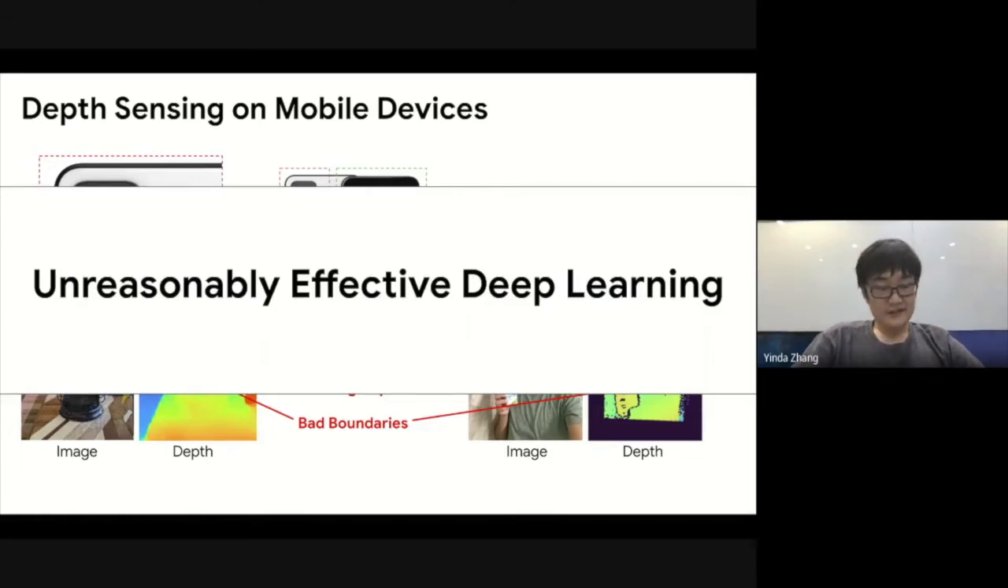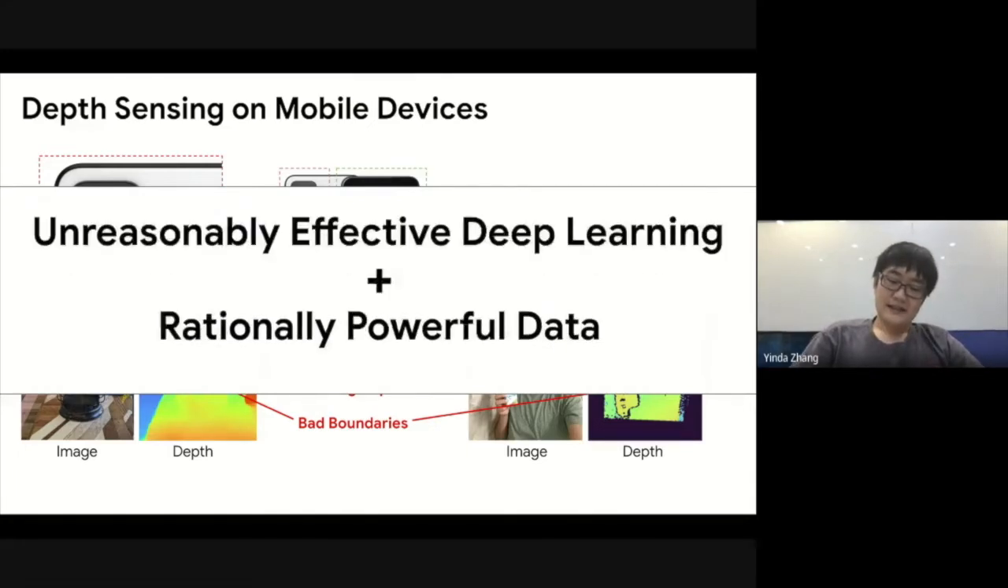One common answer is to use the unreasonably effective deep learning. And of course, this is not surprising these days, because everyone would think about using it. But at the same time, people also sometimes feel scared about tuning the architecture and those hyperparameters, because we simply don't know why it works, and sometimes we also don't know why it doesn't work. So today, what we want to talk about is to provide you some more controllable way to improve the depth quality using deep learning by providing some rationally powerful data. And I'm going to explain what data we are using in the next part of my presentation.